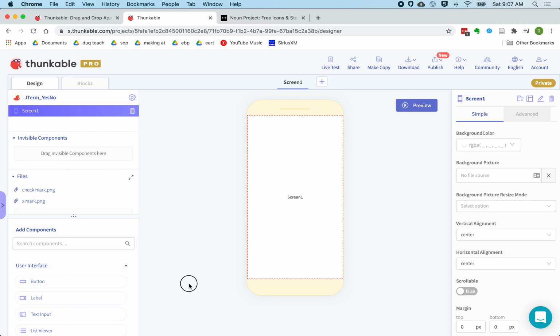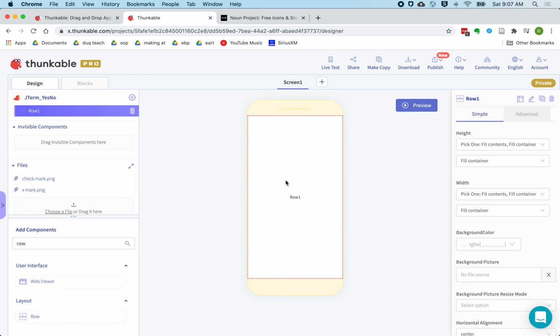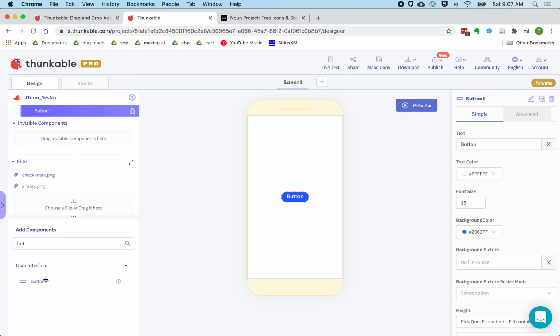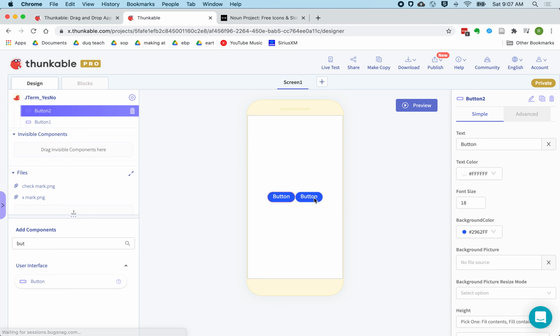Now, we're going to add a row component. And inside that row component, we're going to put two buttons. And since this is a row, it's going to line them up next to each other.